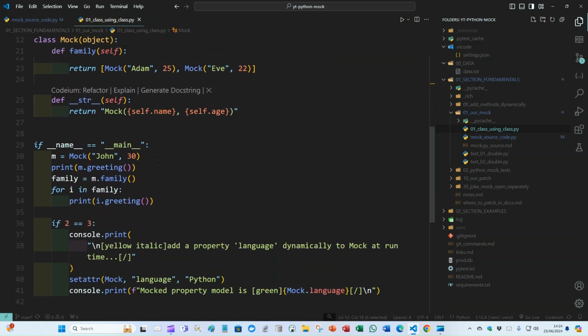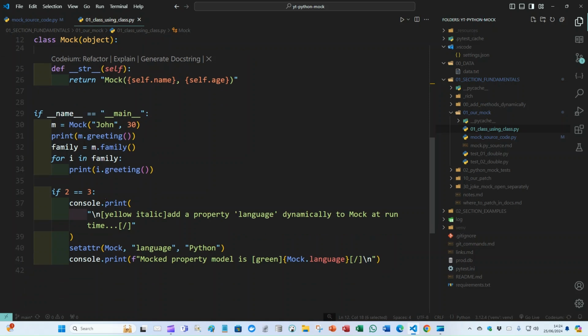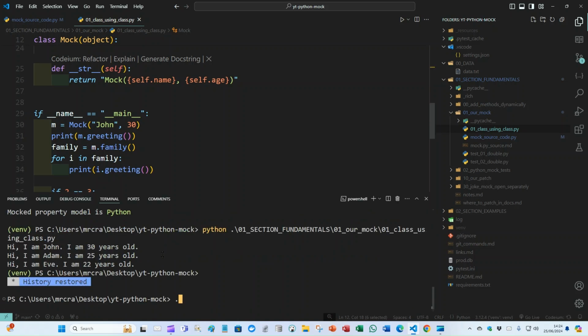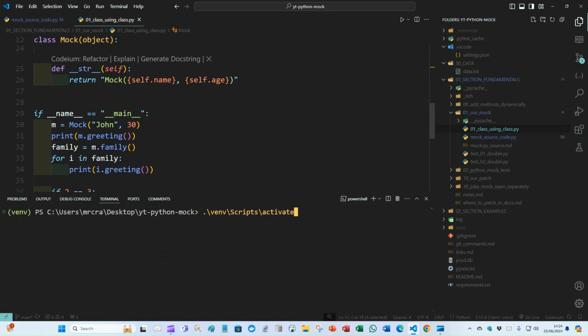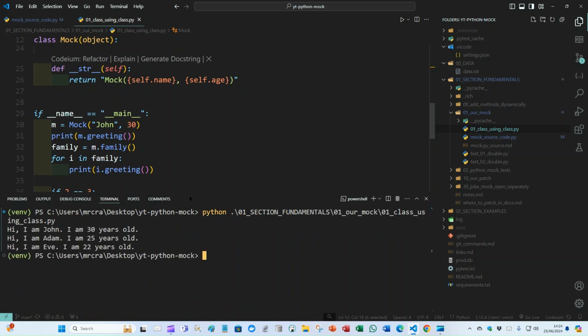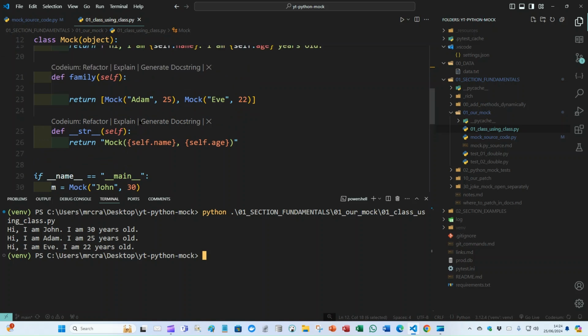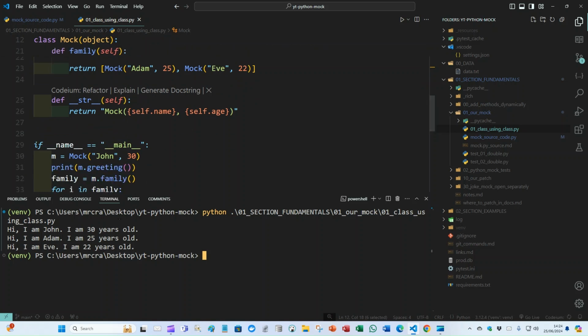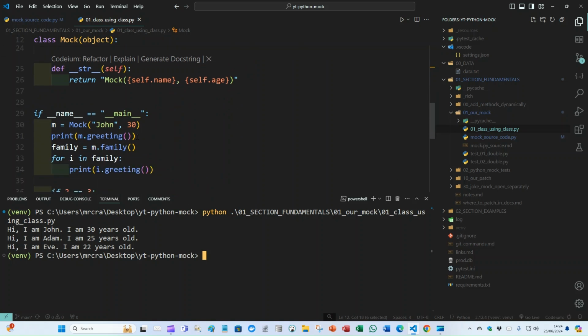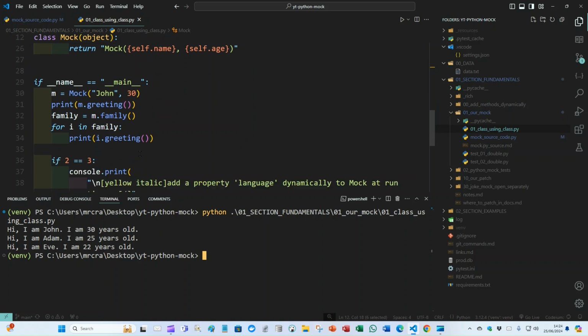So we're just going to create an instance of mock, print it out, and loop through the family. I'm going to hide this temporarily here. So if we come in here, and I'll go into my environment, /v sa cls, and if we run this, we can see we get the list of the family, which we've created 3 instances of: Adam, Eve, and John. So we're printing out John and we're printing out the members of the family.